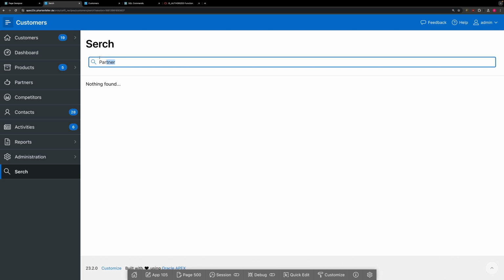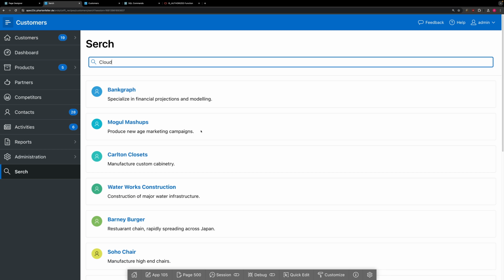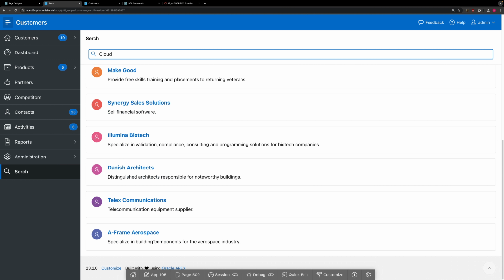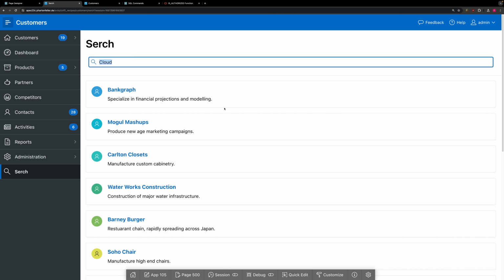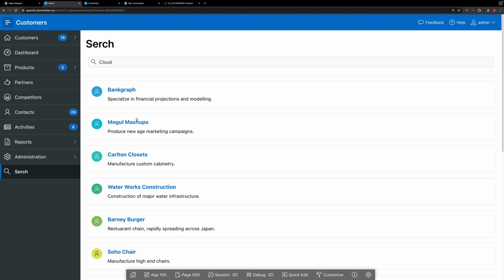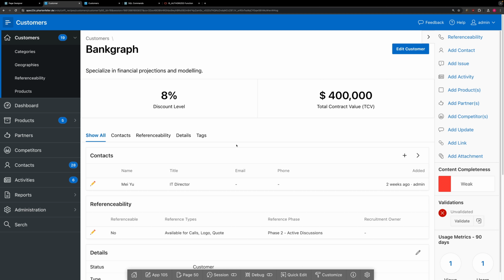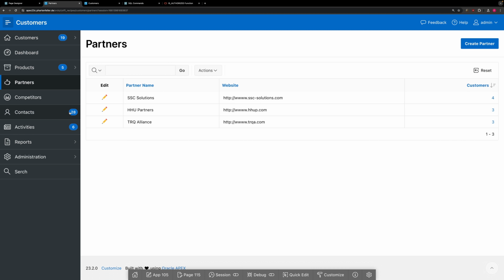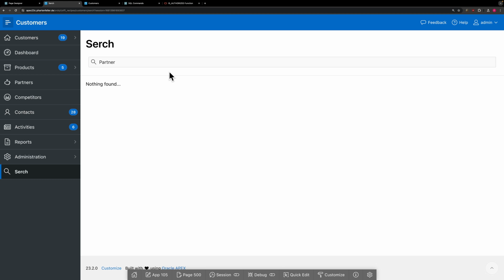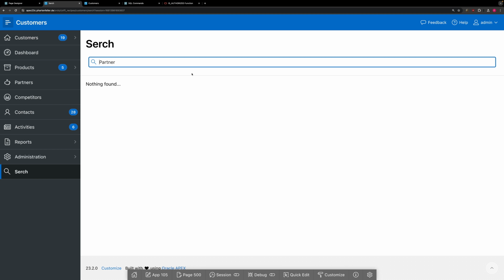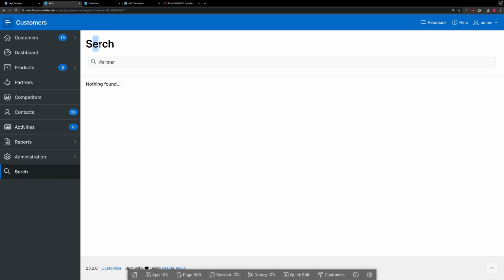So I thought a cloud or something is a tag that some of these customers have. So we can search for it. It's nothing in there, but we still are able to find them. So that's cool. And yeah, I think we would now go ahead. If this was a real application, we would add products, partners, contacts, etc. So this would be the number one spot to go and find stuff. And I see that I made a typo.